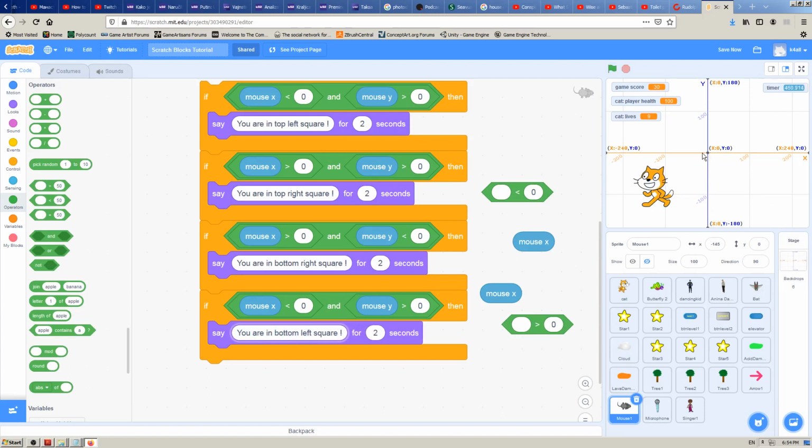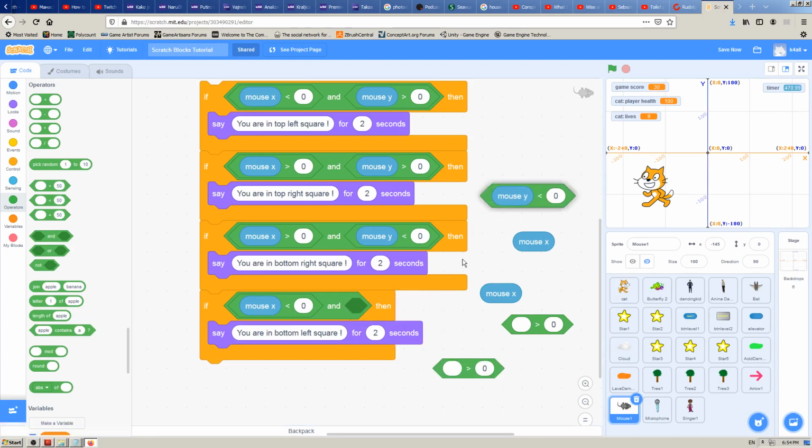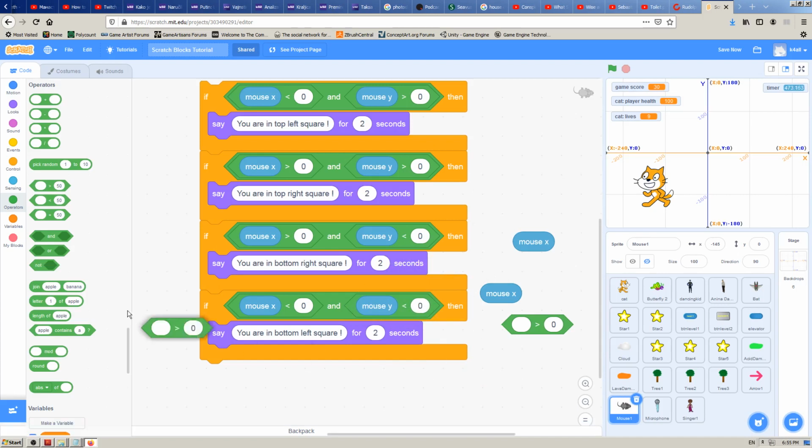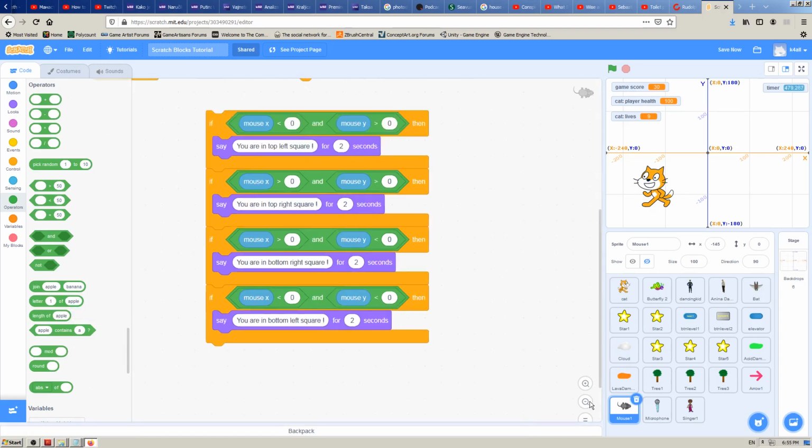Now the x is less than 0. Okay, that's cool. And the y is less than 0. I think I got them all right. I'm not sure. Maybe we will have some kind of bug, but we will fix that.